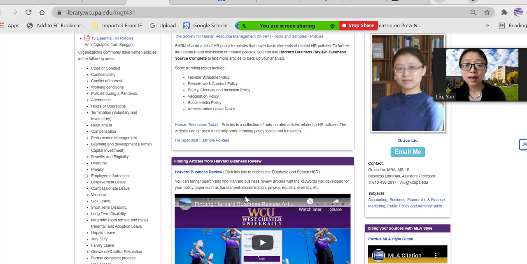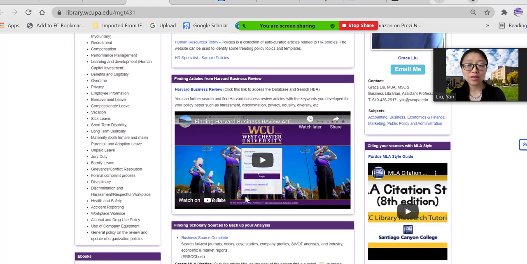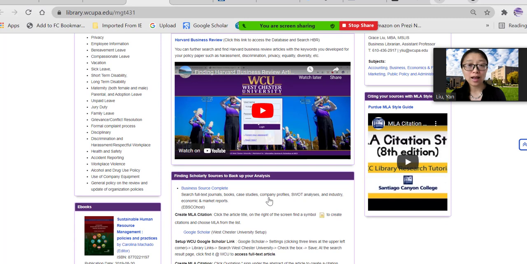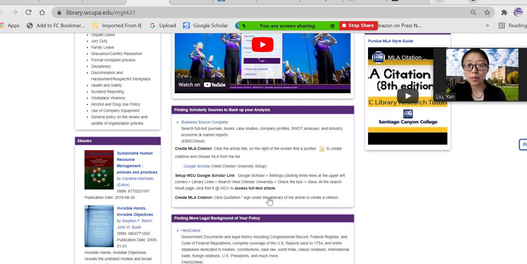paper. And when you scroll down here, we have more resources for you when you want to find a specific background or argument or content analysis that can support your specific policy. You may choose to use Harvard Business Review articles. I have a separate video to show you how to conduct the search in Harvard Business Review. But we have a list of other resources we could use today to find more articles for your research paper.